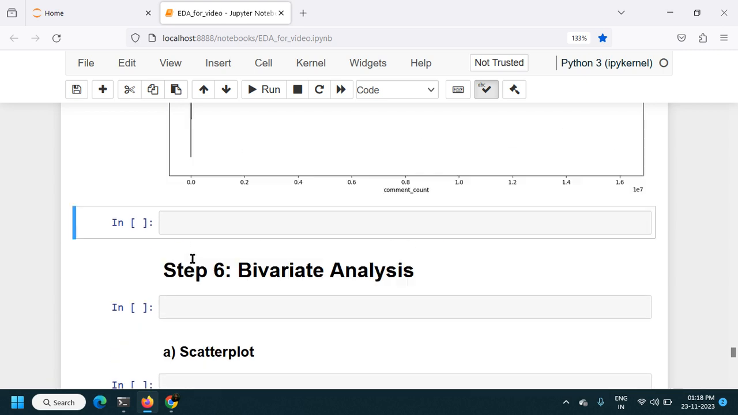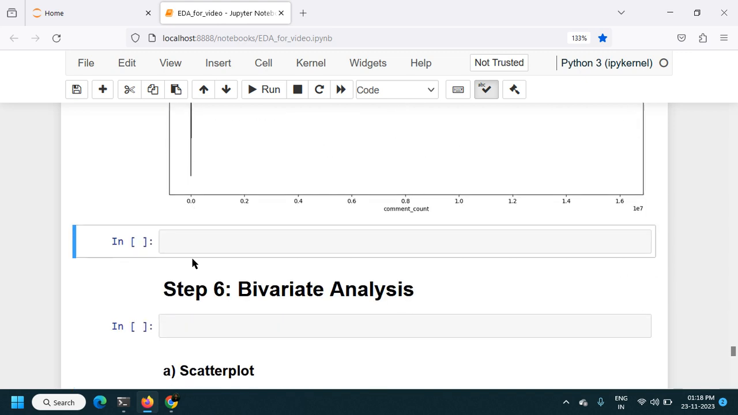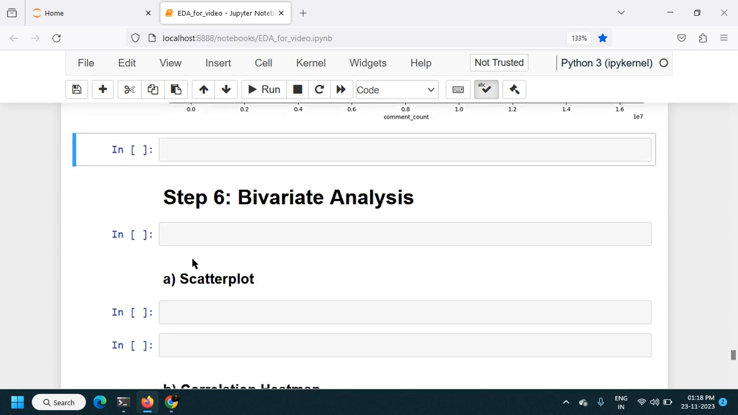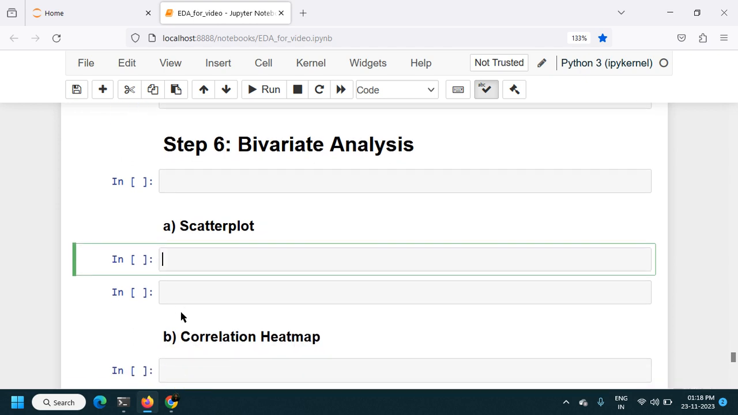Univariate means the analysis where we understand only one column. In bivariate analysis, we will compare the information of two columns and plot it using a scatter plot. By using a scatter plot, we can get the relationship between the data.